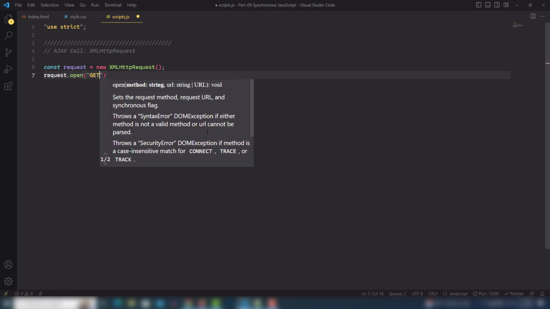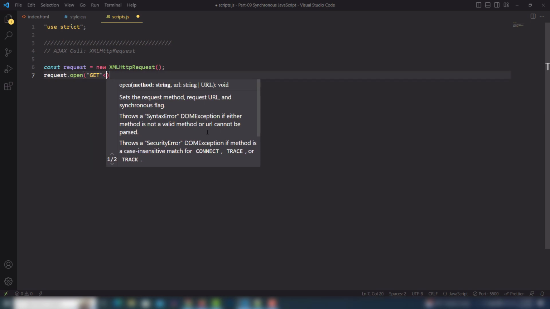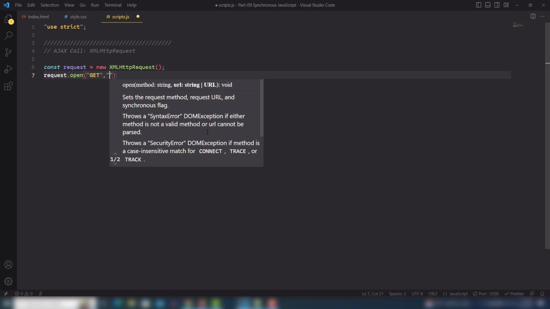First of all, you need to specify where you want to get the data. This is the method that I have used there. The next one is the URL, where you want to get the data from. I will get the data from my API.